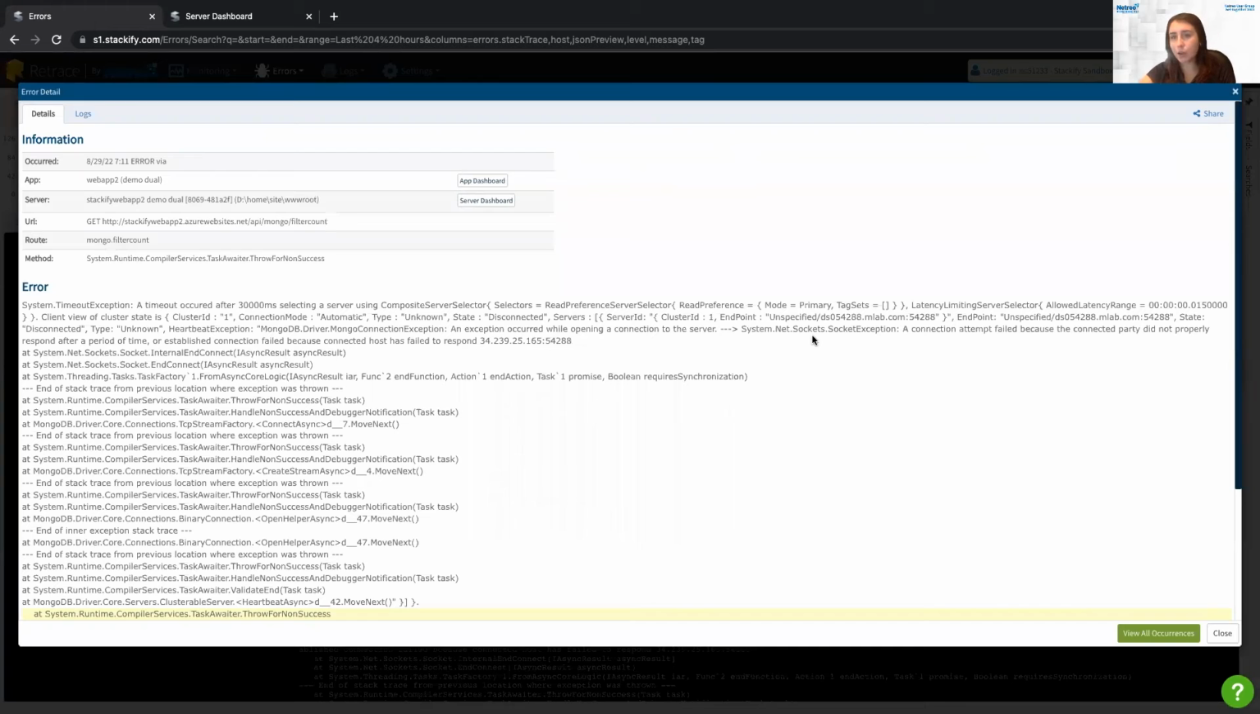Now, for each error, Retrace attempts to collect a URL, a full stack trace, any of the user details available, as well as header, session, and cookie values, which you can all see in the error details values.